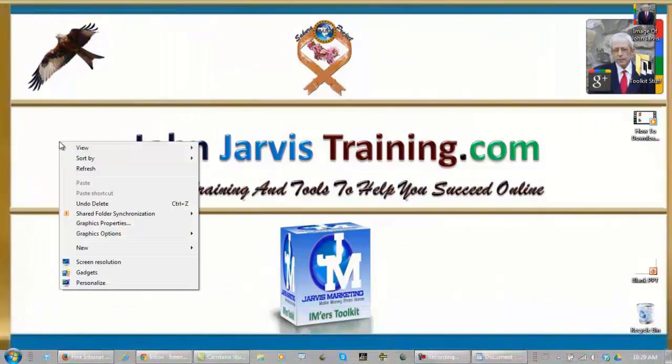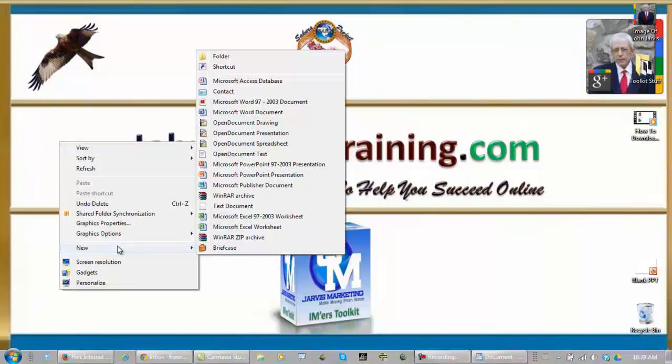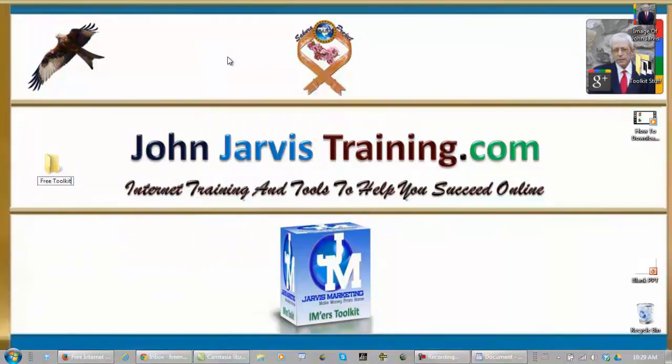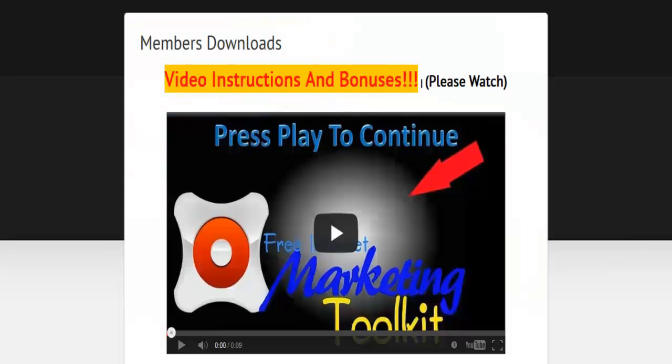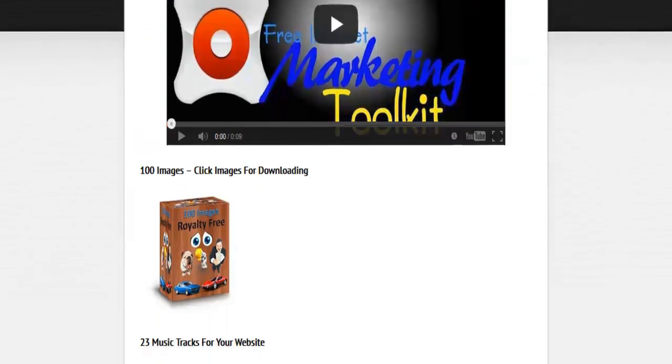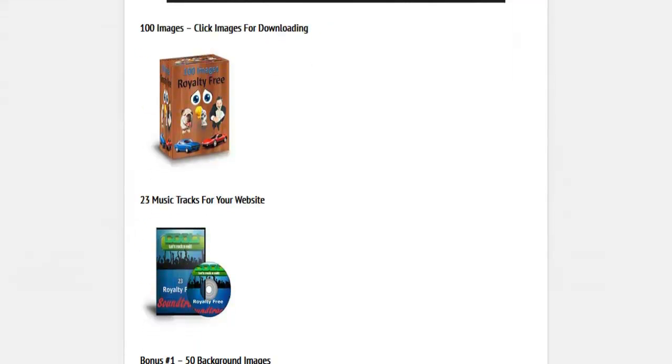So what you do is right click on your desktop and go New Folder. And name this folder Free Toolkit. Now your first free tool here to download is called 100 images. So let's highlight this and copy it.